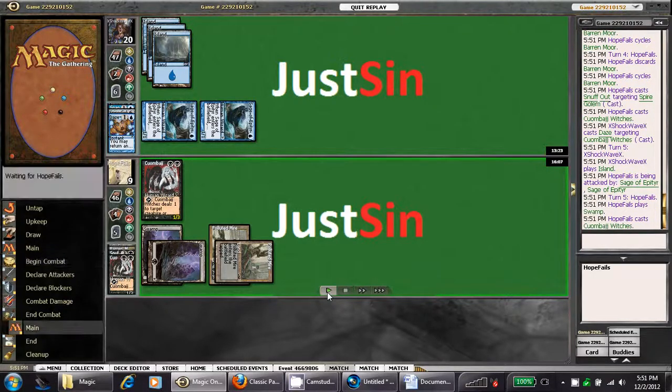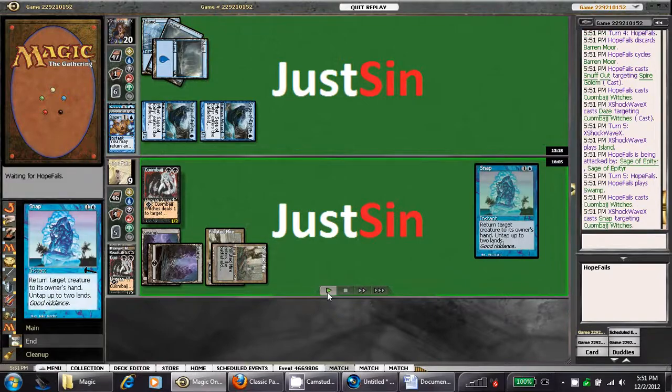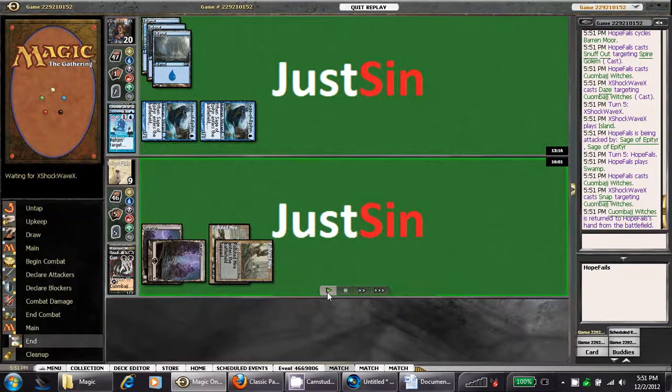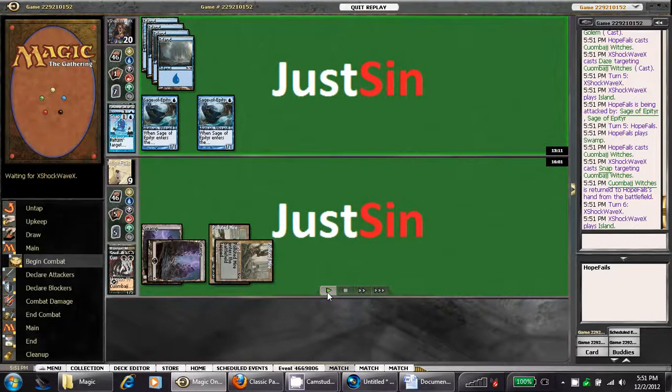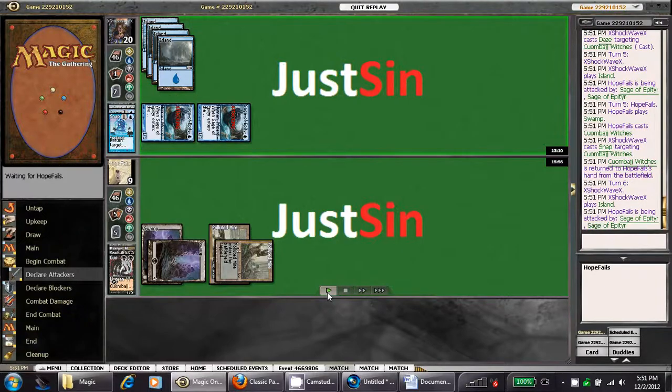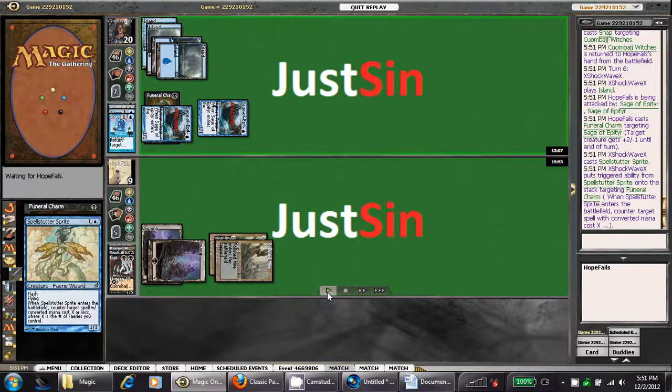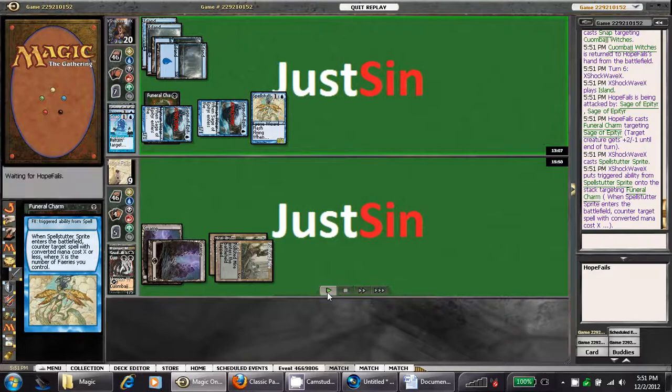He's going to do his best to try and control those down, especially when he's running so many of these 1 toughness creatures. Snaps it back to his opponent's hand. Going to continue to attack through off of the Sage Epitiers, and it's going to be very slow damage, but it is damage nonetheless.